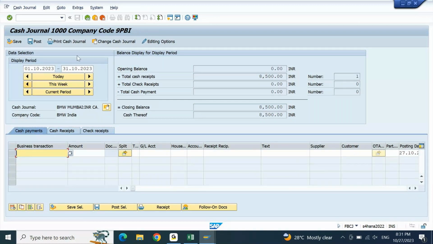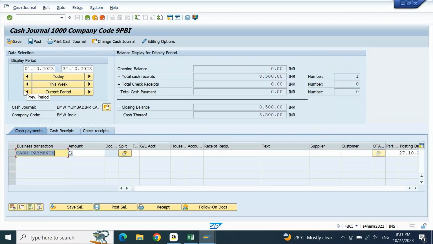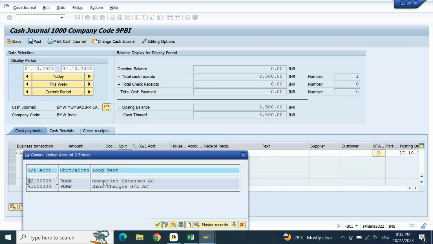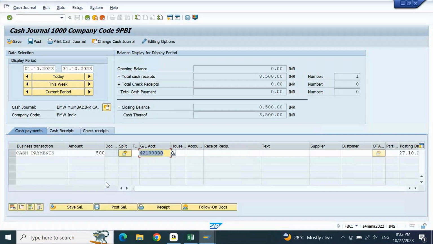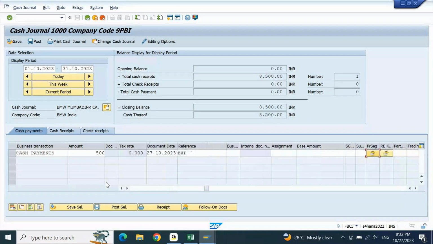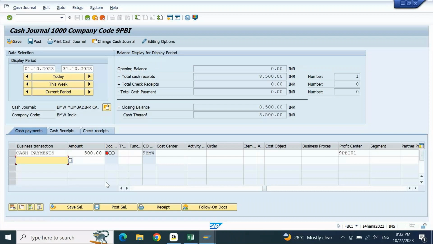Now, since cash journal does not allow you to record future dated entries, I will record the entry with current date. I'll open the drop down, select any transaction. Let's say I will select cash payment. I will say 500 is the payment amount to a GL account. Let me take any one expense account, 4 series. I will take operating expenses. Let's say expense, posting date. This is all fine. Reference also expenses, profit center. If I put profit center, select this, click on save first.